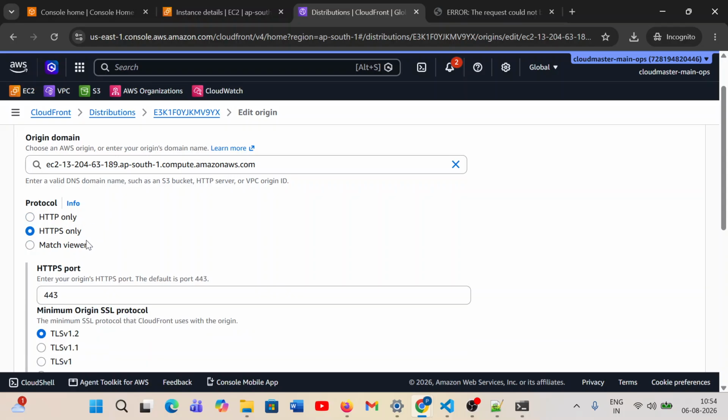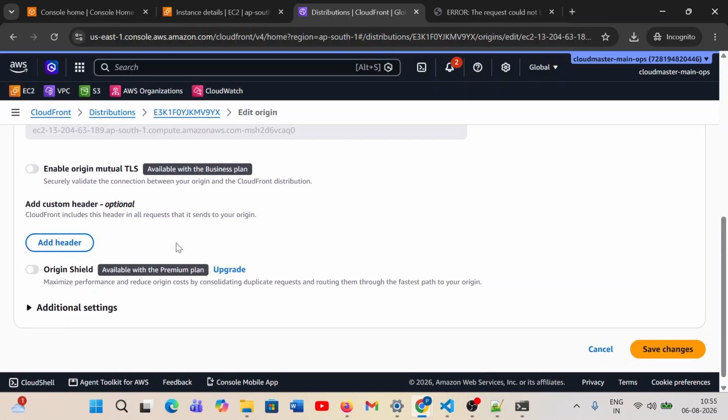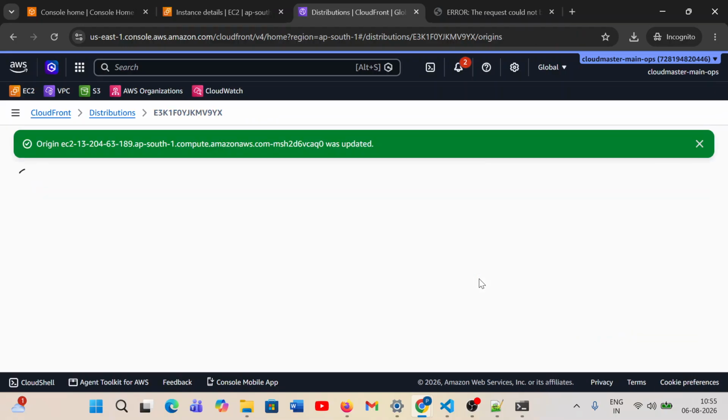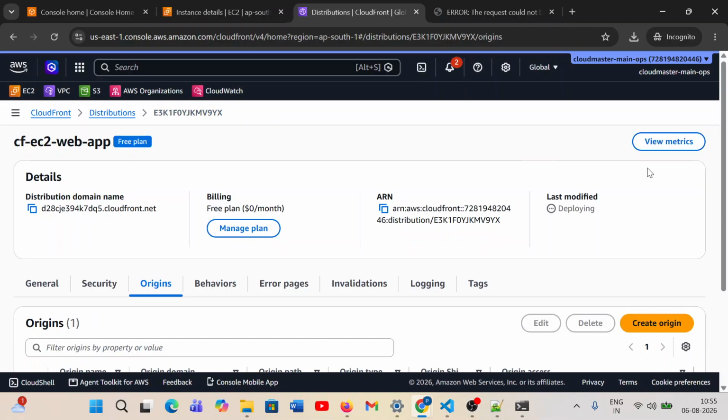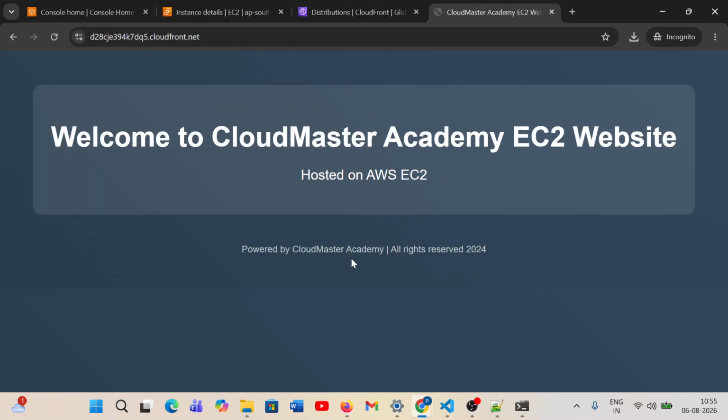Before that, it was saying HTTPS only. But if you remember, our port is opened only 443. Then how would it be able to access it on 443? So we will switch to 80. Okay. Now let's save changes. Once you save anything, it will again start redeploying. Then if you hit enter or refresh here, see, got the URL.